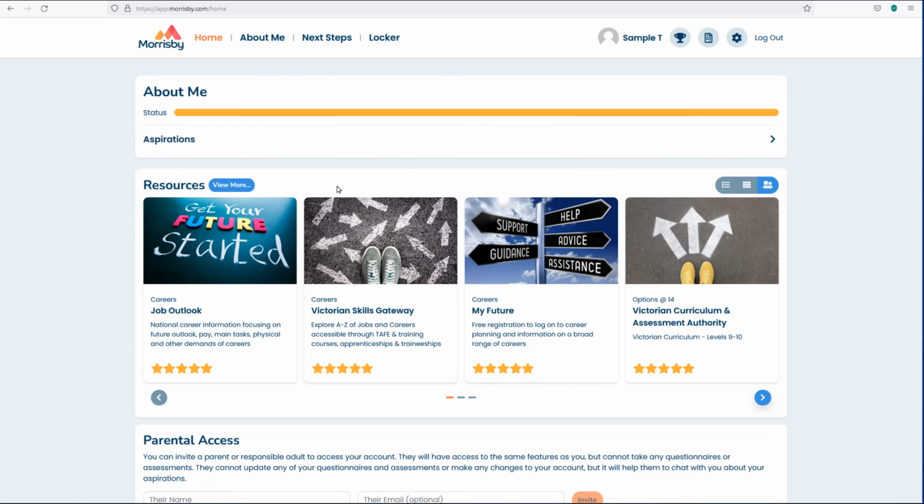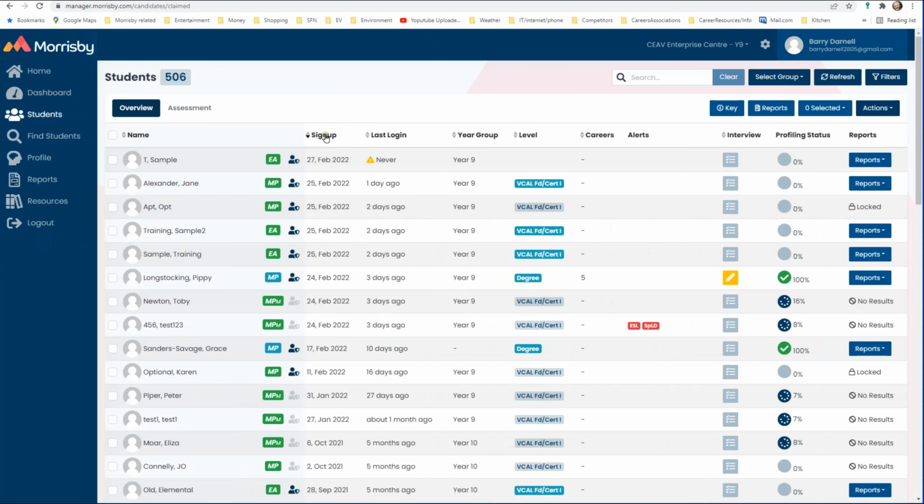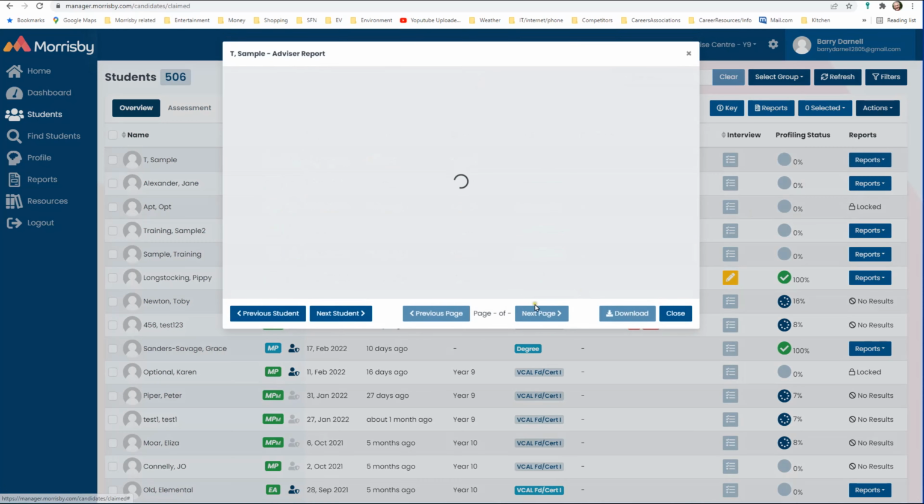What I'm now going to do is log out of that, and we'll go to the system which the manager will access. And I'm going to click on Sign Up, and here we have T-Sample. In general terms here, you can see it's Elemental Aspirations, the sign up date, when they signed in subsequent to their initial approach, the year group, academic level, information on interviewing. Nothing will appear in profiling because this is related to the aptitudes. And you can download reports. So I'm going to download the advisor report because we'll look at that a little bit later. So I'll just download that.